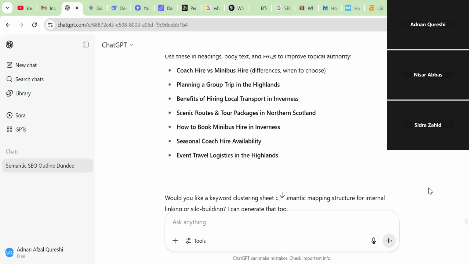So now I'm going to ask ChatGPT to give me contextual synonyms for the primary keyword.